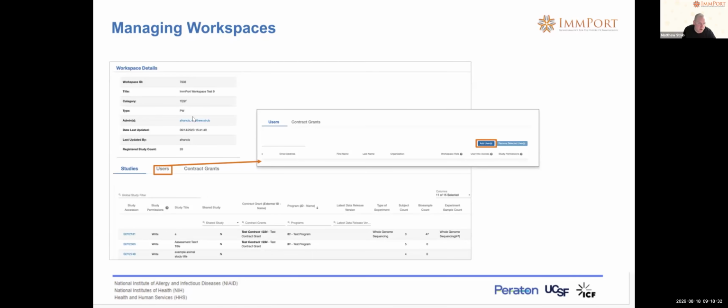Managing workspaces, once you do have workspaces, you can manage them, you can assign users to it. You can give special permissions to users. You can see all of your studies. You can update contract grants.